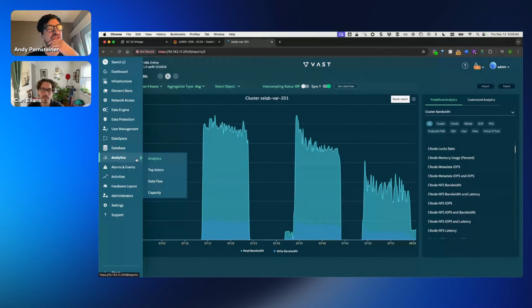I guess a quick question, Carl, day to day, how do you normally monitor your VAST systems? Do you use the UI, or are you using something else? So right now we're still mostly using the UI, and the dashboards you've been showcasing here so far have been super helpful for that holistic cluster health and performance. When you rolled in the data flow and top actors dashboards, that got really cool.